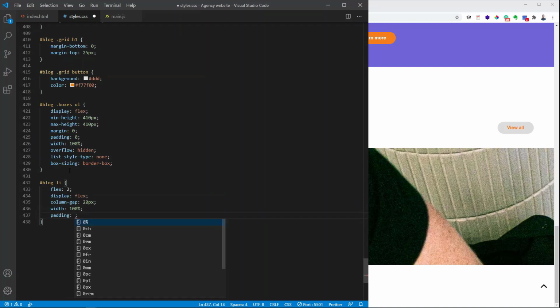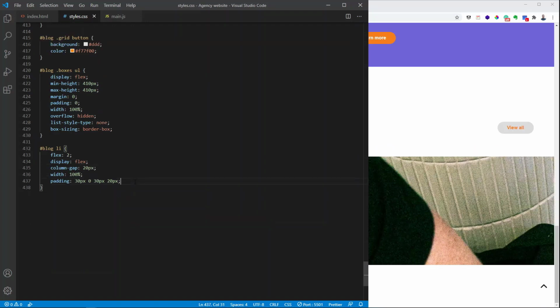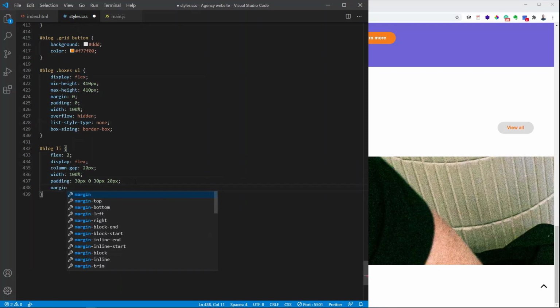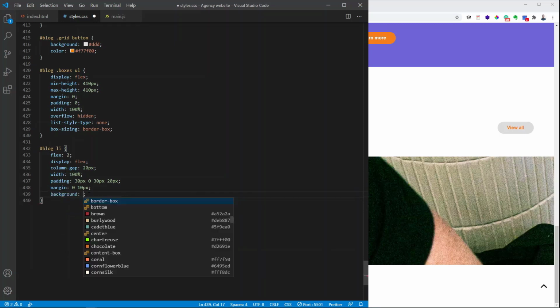Padding, I want it to be 30 pixels, 0, 30 pixels bottom and 20 pixels to the right, 20 pixels to the left. Save that. Margin for the LI, I want the margin top and bottom 0, the left and right, I want that to be 10 pixels. Background color, I want to change the background color to white.